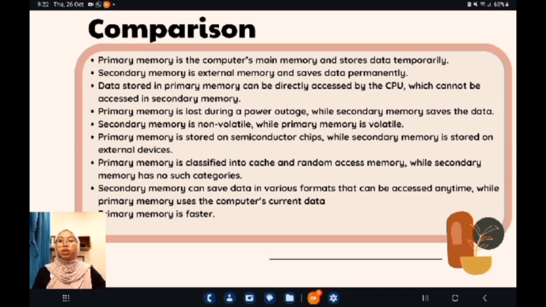Primary memory is classified into cache and random access memory, while secondary memory has no such categories. Secondary memory can save data in various formats that can be accessed anytime, while primary memory uses the computer's current data. Accessing data from primary memory is quite faster, meanwhile accessing data from secondary memory is comparatively slower. Primary memory is accessed through the data bus and secondary memory is accessed through I/O channels.